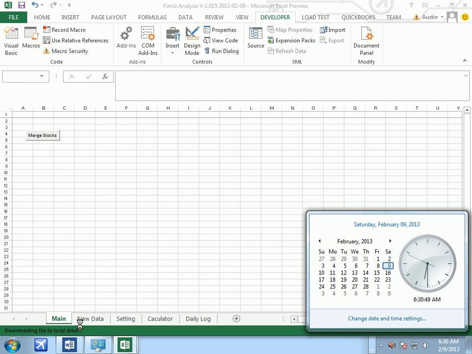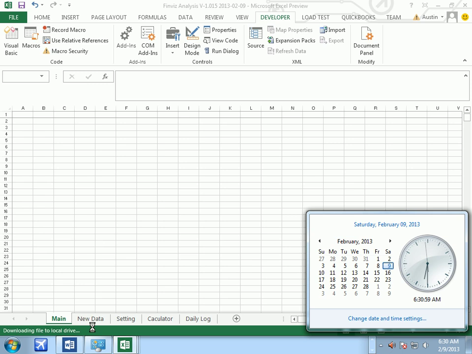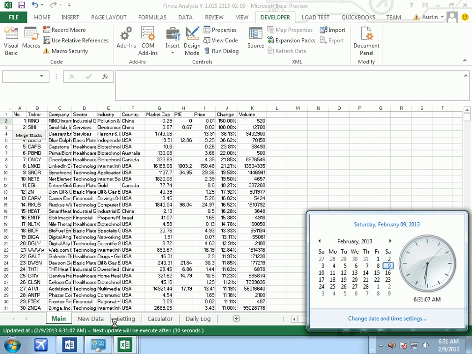Okay, downloading file to local drive. Saving a file that downloaded from the FinViz. Cool, it's opening the file. And then it's waiting for 30 seconds before the next download.